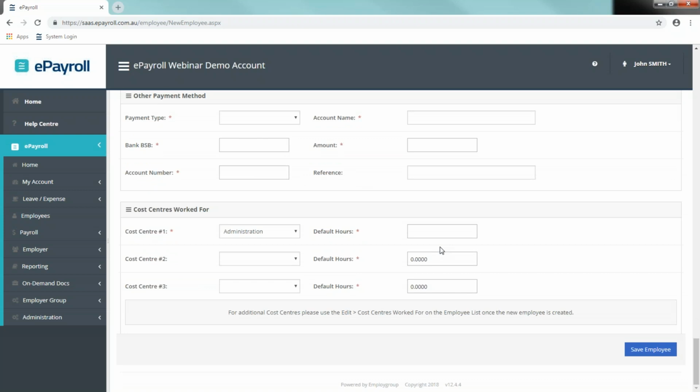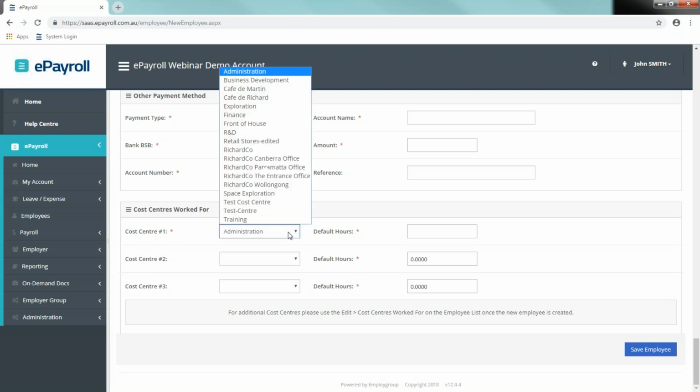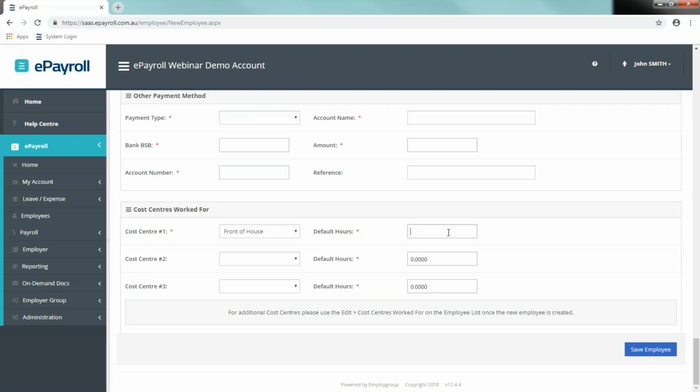Lastly, on the employees page, we've got the cost centers. So this is where you'll define what cost centers or departments they are working in. You can split up an employee's pay into different cost centers. You'll just choose which cost center and put their default hours in here. The default hours that you enter in this section are the default hours that will generate into your open payroll. So it's really important to get that correct so that each week you don't have to manually edit the working hours for that fortnight.